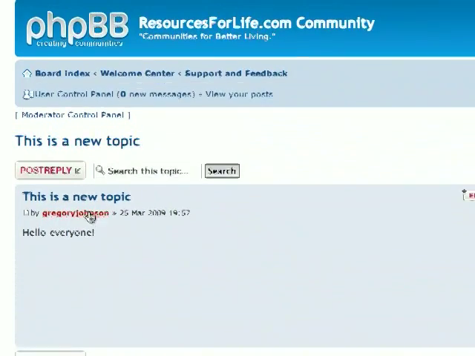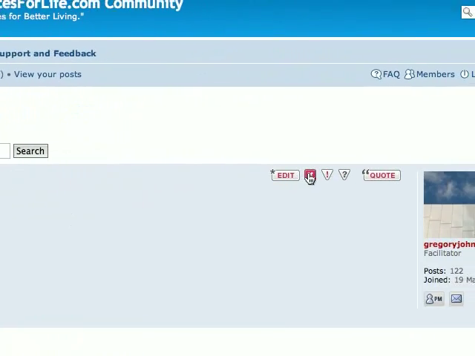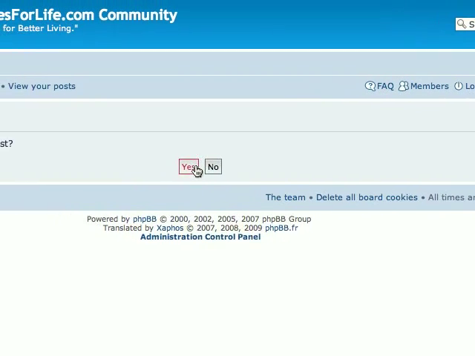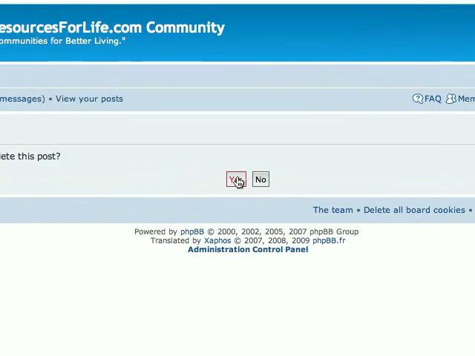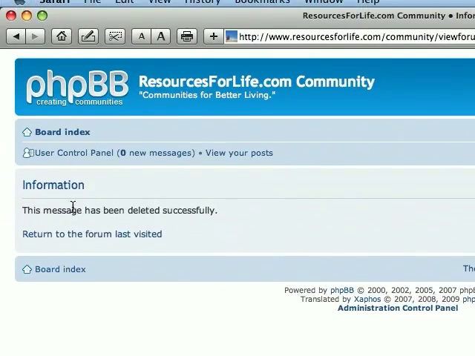Maybe I don't like this topic anymore that I've created, or at least this message that I've entered here, and I can just click on the delete over here, delete post, and there it goes. I'll just click yes, and it's gone. It's one nice thing about this system is that you can go back and edit and change things pretty easily.